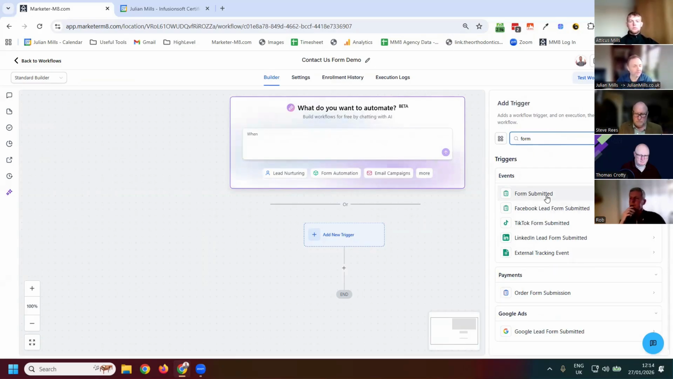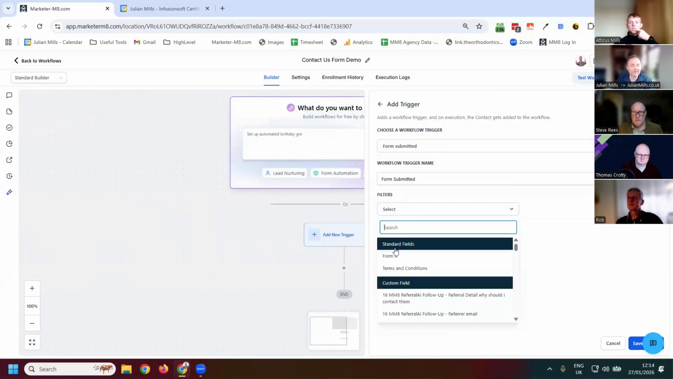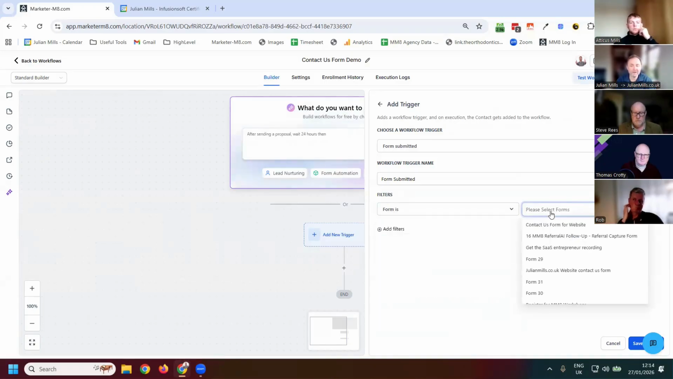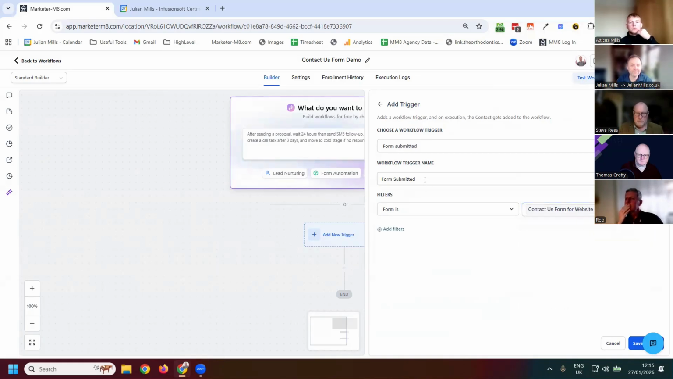We're going to use the form submitted, but look how it automatically integrates with Facebook lead forms, TikTok advertising forms, LinkedIn advertising forms. So no need for Zapier or anything to integrate like we did with Keap. We're going to use a standard form in the system. Then we've got to drill down to that precise form. So you click on Add Filters. Form is, and contact us form for website. And you might put a name in here like this, contact us form.